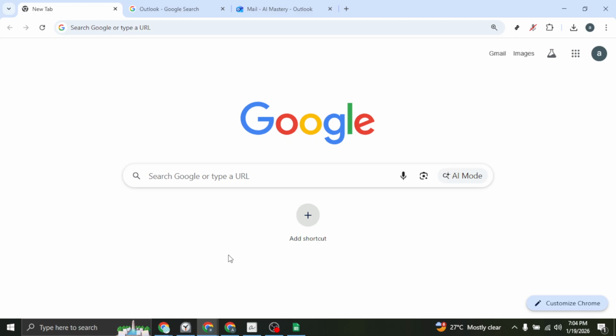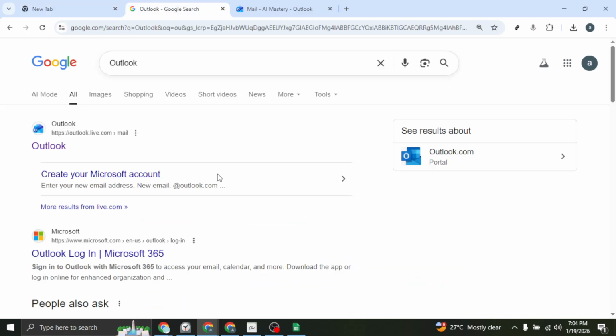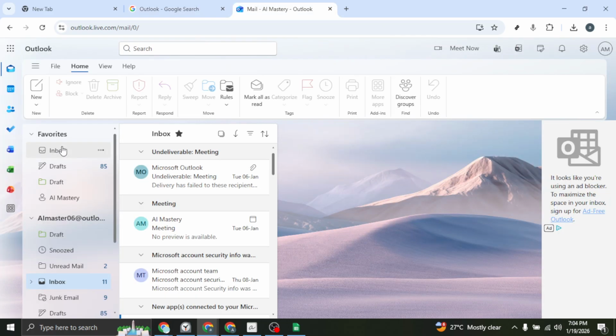Let's start by opening your browser and heading to Google. In the search box, type Outlook, then open the official Outlook website. If you're not already signed in, go ahead and sign in to your account so you can access your inbox.